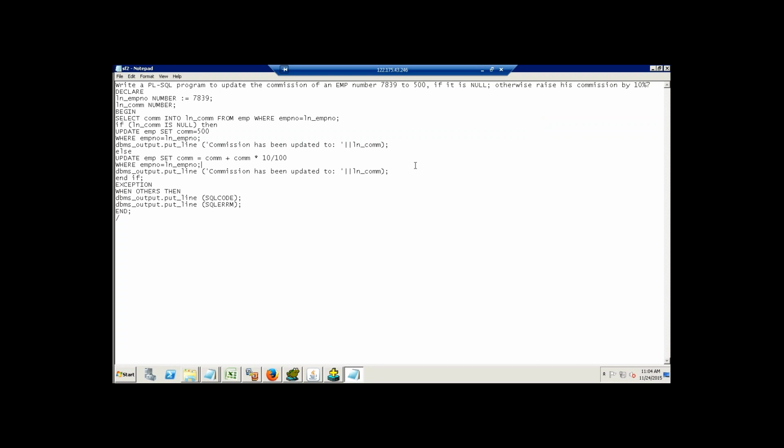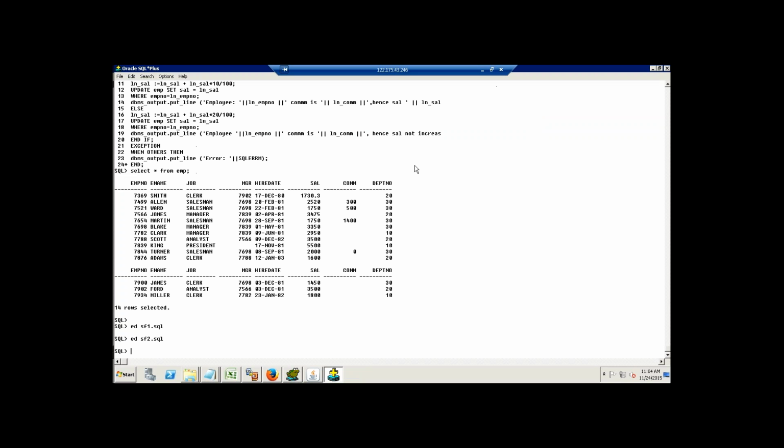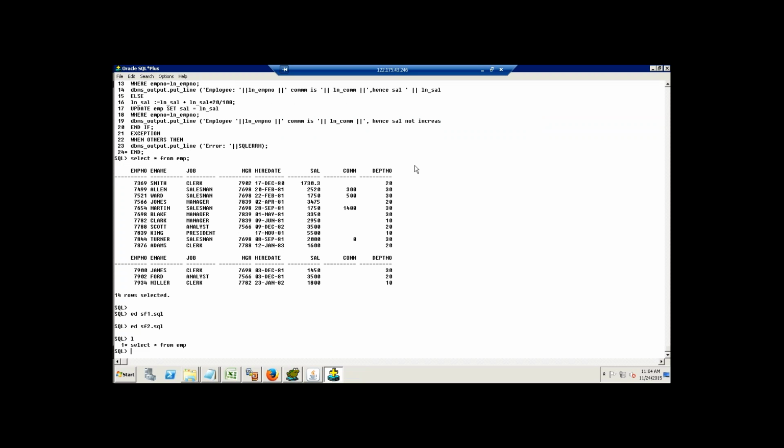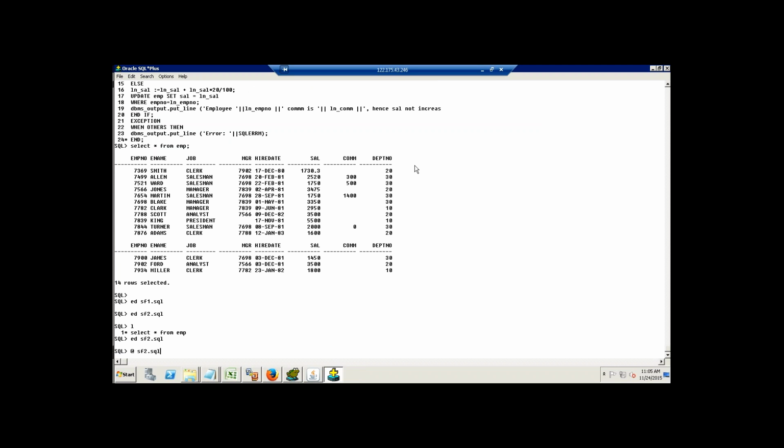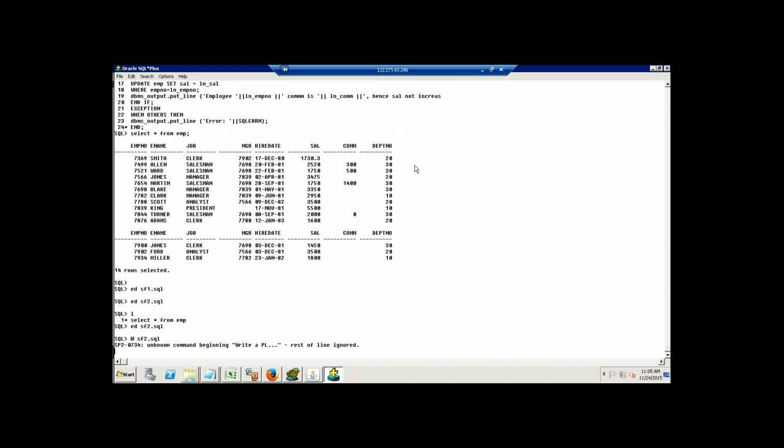If you see 7839, I think it is null. So let me cross-check. Should I run this, where employee number equals 7839? Let's cross-check. You want me to run this program? Yes, you can give any number like 7698, I guess.